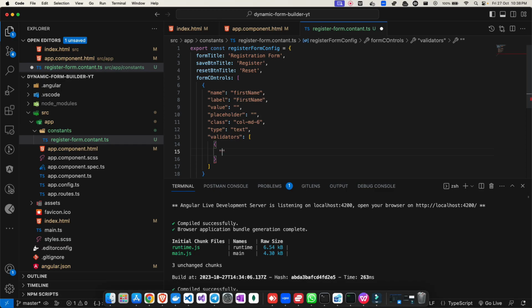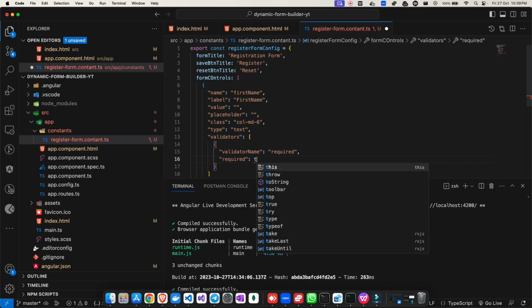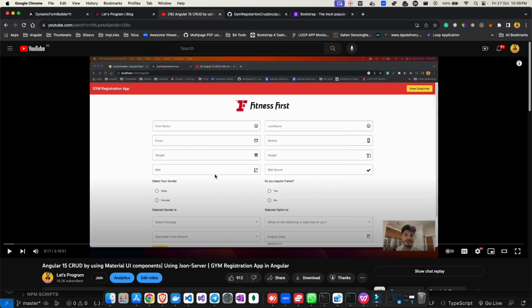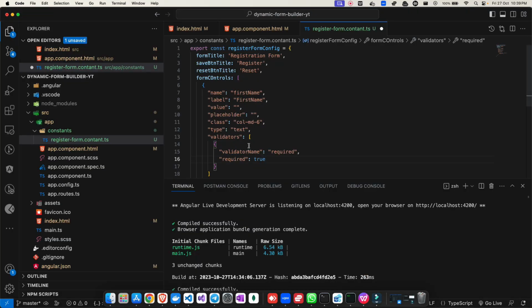I want to give a validator name, and the name will be required. Okay, this is the validator name. What is the value of that validator? I will say the required value as true. This is what you give in the Angular form, right? If you don't know how to create the Angular form and stuff, you can go on my YouTube channel and follow this video, so you will get a clear idea about what this validator name is and all those. I have shown everything in that particular video. So the validator name is required, and this required will have a value which is true.